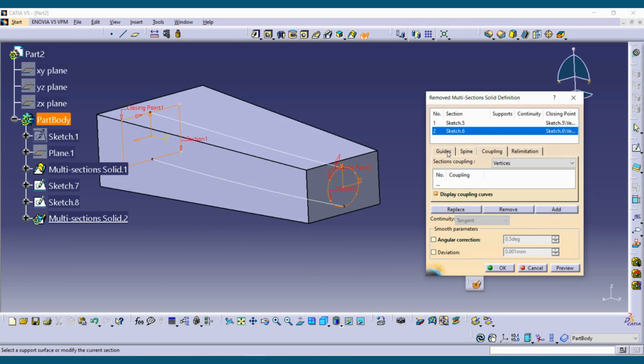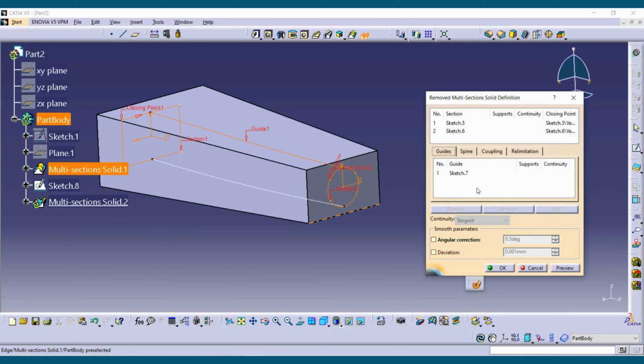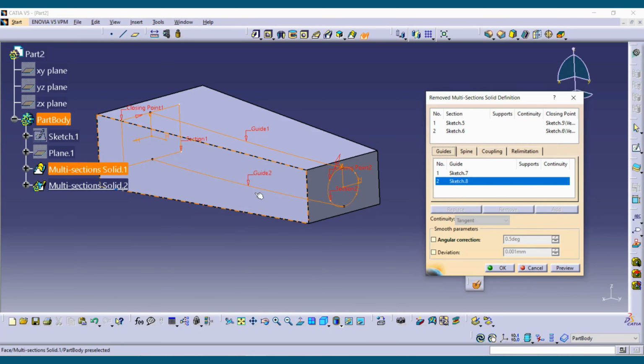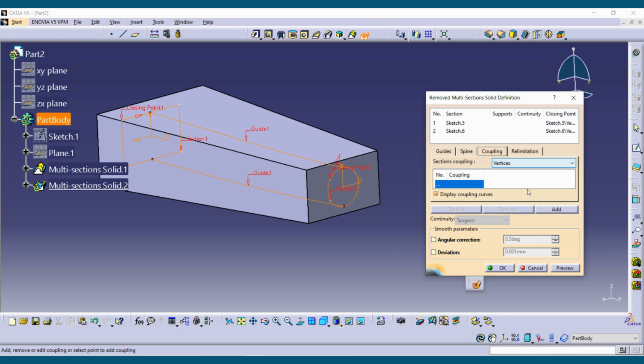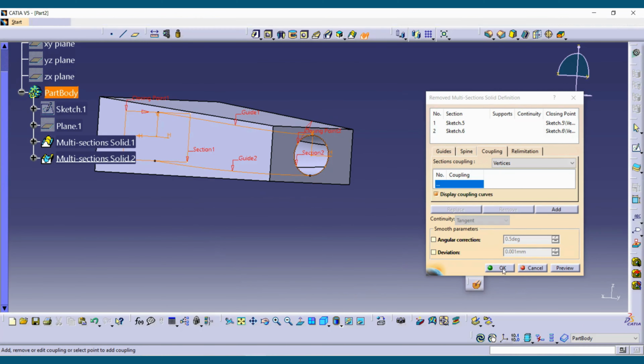Say guides this time. Select the first guide. After selection, just right click here and say add. And for the other one also, select this guide. Say right click and say add. Now both the guides are added. Make sure the coupling is vertices. Say preview. And this material has been cut according to the guide curve.